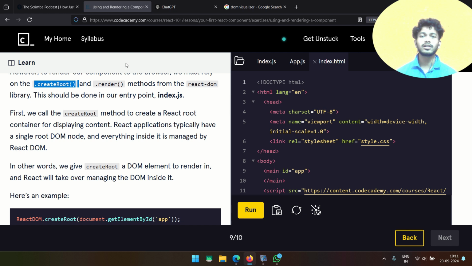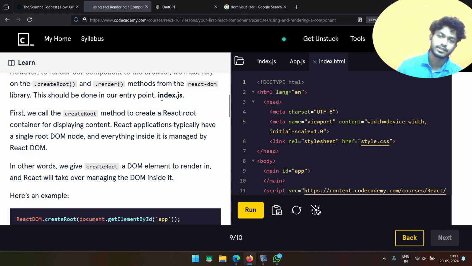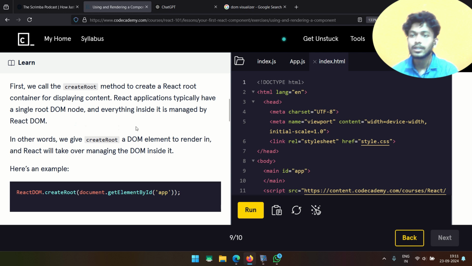And that render method will be from the React DOM library. So the React DOM library contains these two methods: dot create root and dot render. This should be done in our entry point, index.js. First, we call the create root method to create a React root container for displaying content. Basically, an environment, a container where our React component will be displayed.